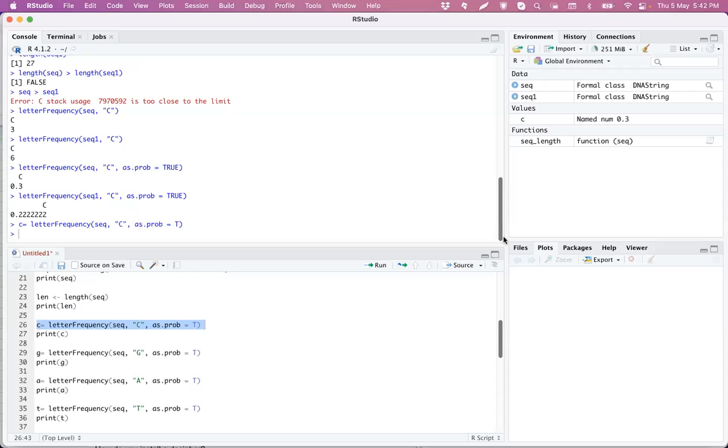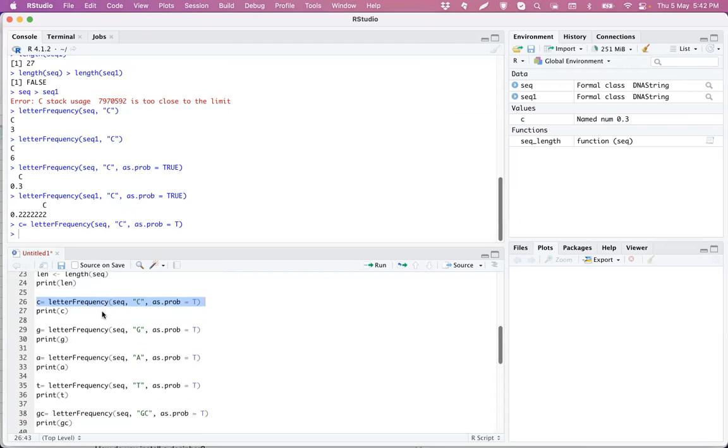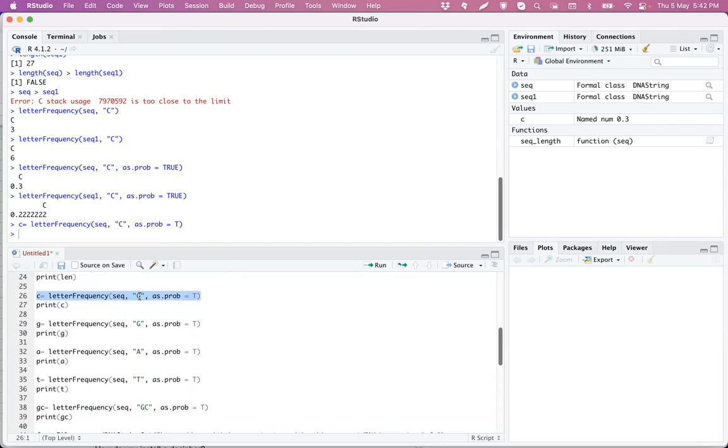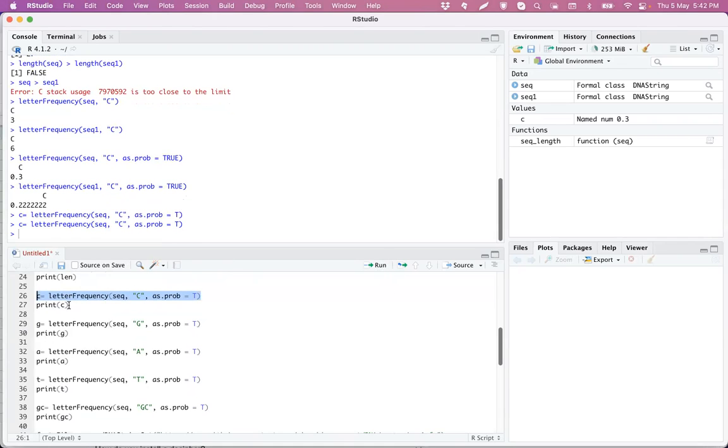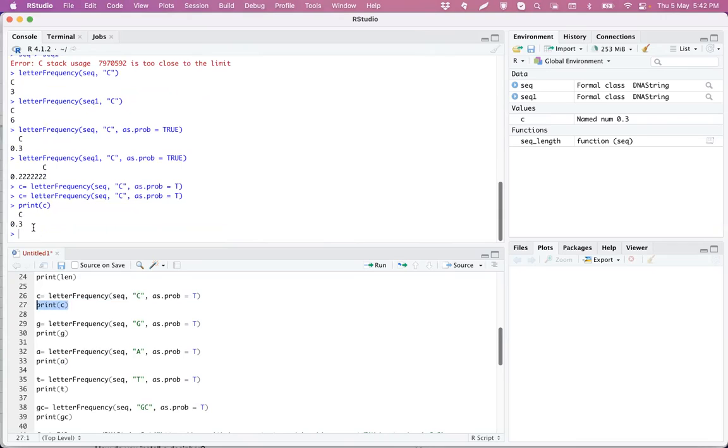So let's use the same code to calculate the percentage of occurrence of all the 4 different nucleotides in our sequence. The letter frequency function will do that, and I'm going to store the output of the letter frequency into the object C. Then let's print out C separately. The lowercase c will store the percentage of occurrence of C in the sequence. So we run this, and then we don't get anything, because we have to print C.